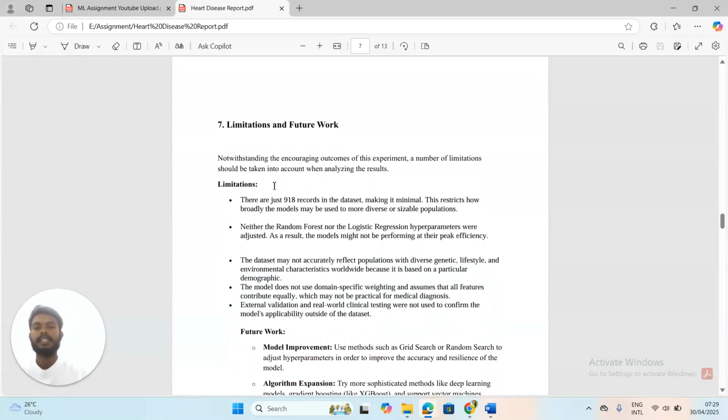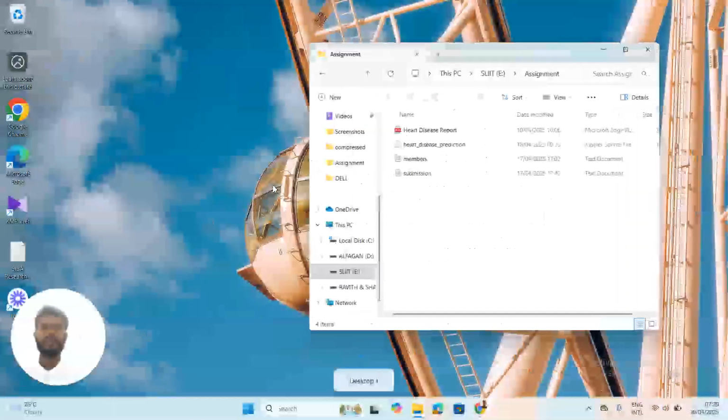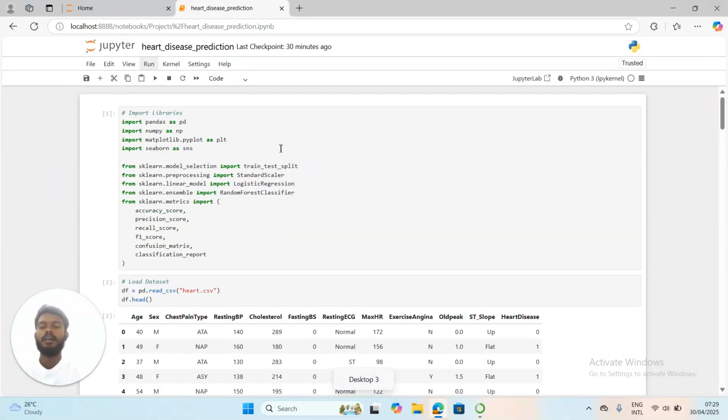Let me walk you through my Jupyter notebook. I begin by importing the necessary Python libraries such as pandas, numpy, matplotlib, and scikit-learn. These are used for data manipulation, visualization, and model building.